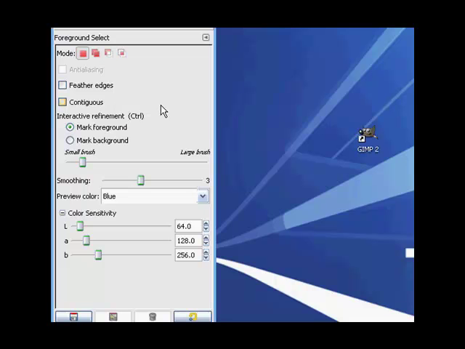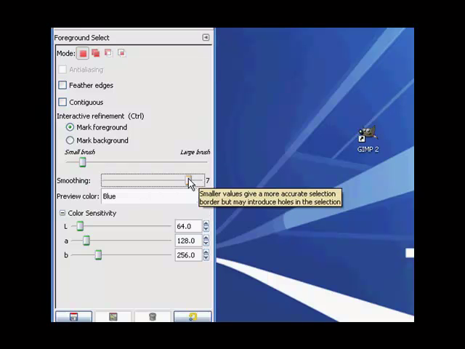And for the sake of this demonstration, we're going to leave the feathered edges off, the contiguous unchecked as well. And this is the default, the Mark Foreground. And the small brush, usually the default's right about in here. I'm going to keep it closer to the small brush, but not all the way over to dinky. But I'll show you here in a second why. And then the smoothing, this is basically the default right here, number 3. You get much higher, then it affects adversely some of the accuracy of what we will be extracting.